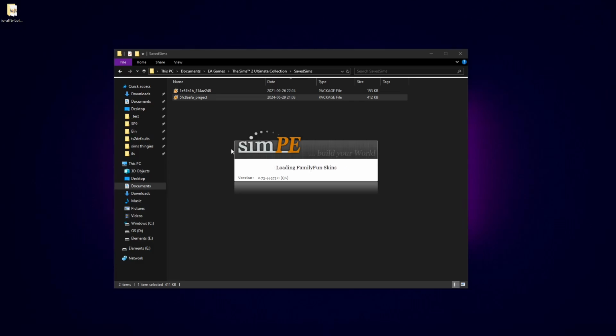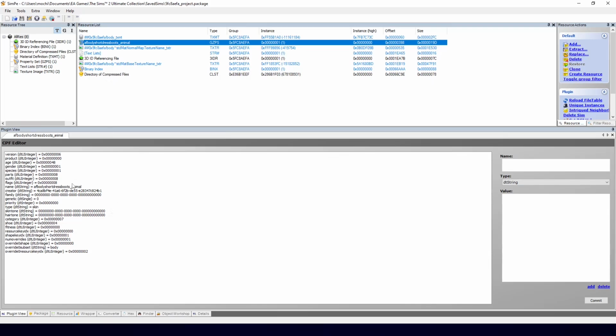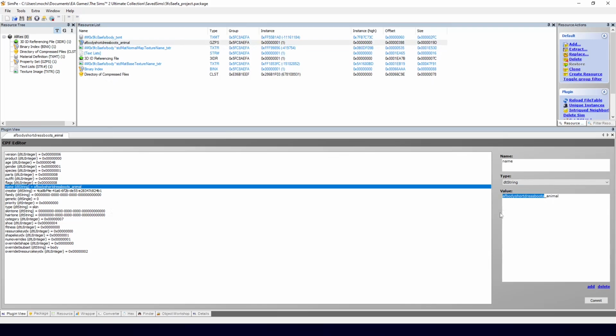Wait for it to load. And here is the name of the outfit. Anything before the underscore is related to the mesh name itself, and anything after the underscore is the name of that specific recolor. So what I can do now is just copy this.